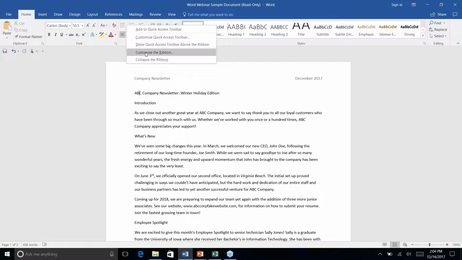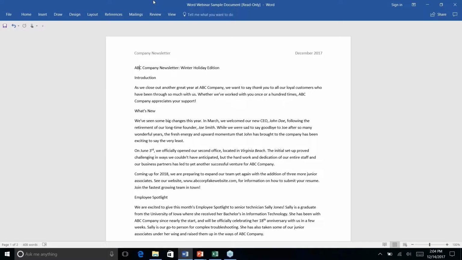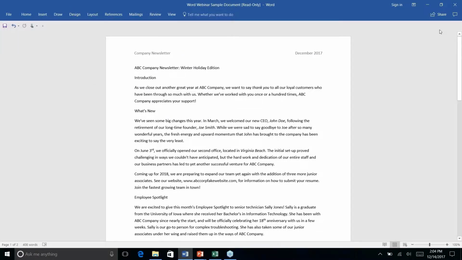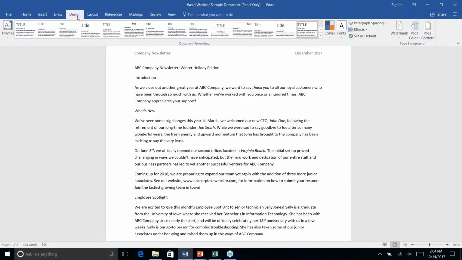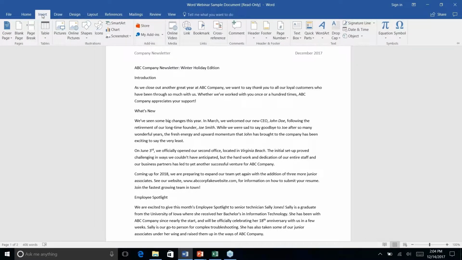Otherwise, you can just add it to the ribbon, customize the ribbon, or collapse the ribbon if you just don't want to look at it anymore. If you need a bigger screen to see, you can open and close it with either the view tab or the view menu, or you can use the buttons that pop up as well. Going back over here to the Home tab, you can see that a lot of the overview in the ribbon is very well organized.